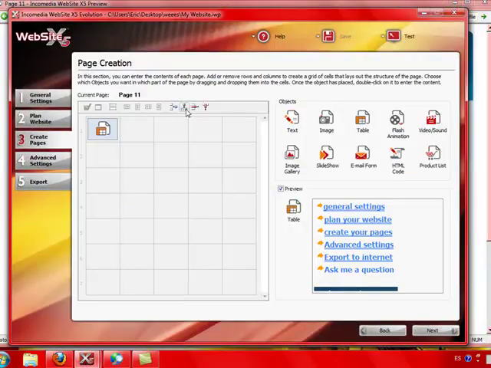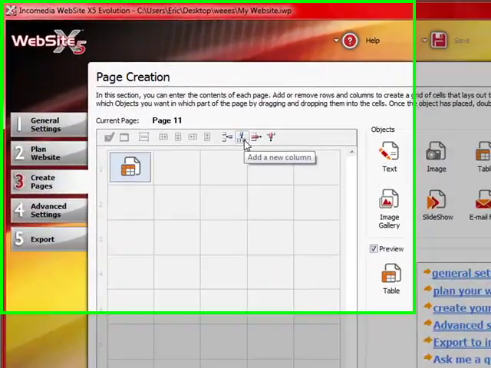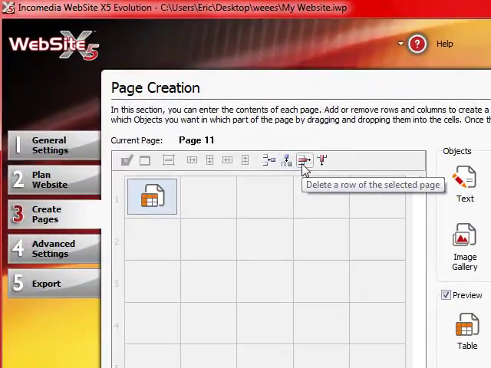Now that you know what the add new column tool works for, go ahead and click on the delete a row of the selected page. Go ahead and read it and then click on the video.